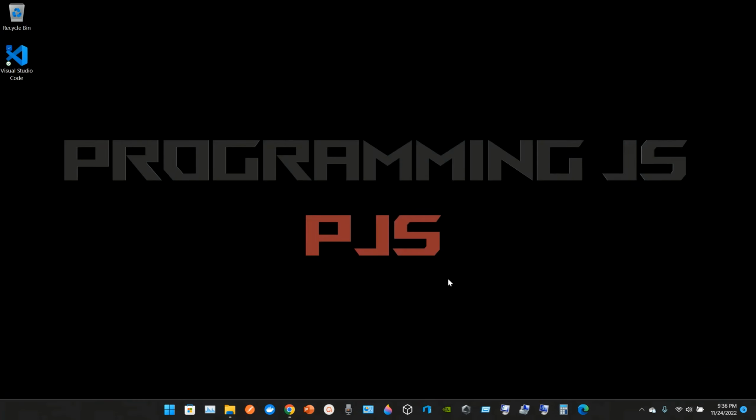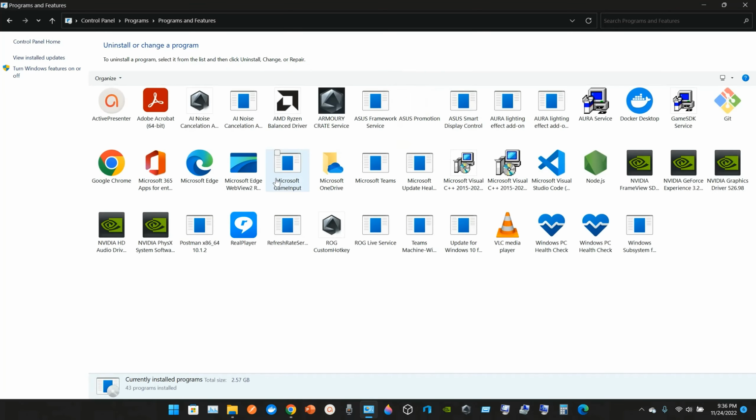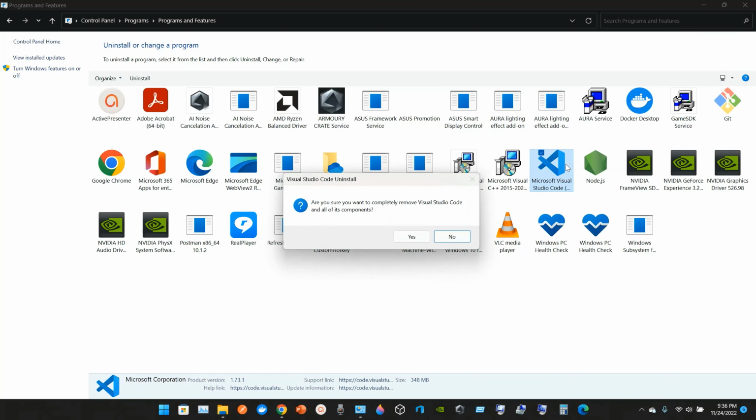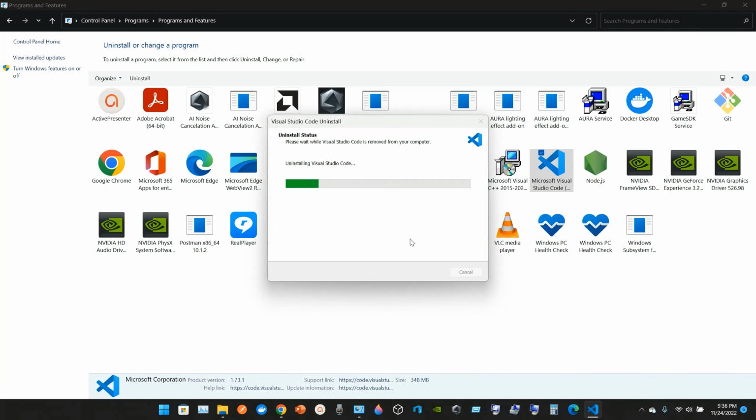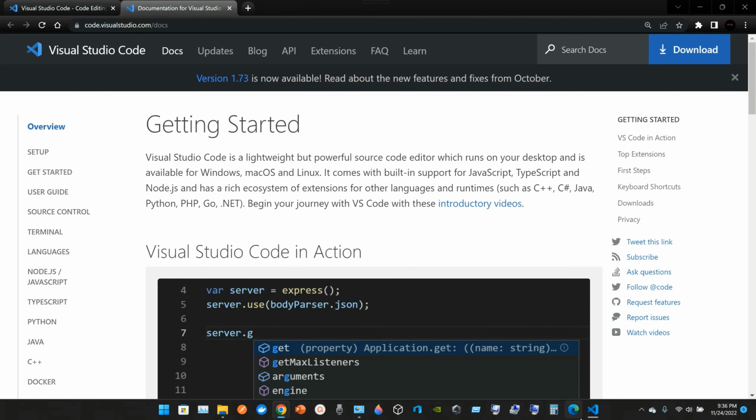So yeah, I'm gonna go to Control Panel and uninstall Visual Studio Code. So where is it? Microsoft. I'm gonna uninstall it. Yes, I want to uninstall it. This is probably gonna be very fast, but in the meantime, you can go and check out the documentation.